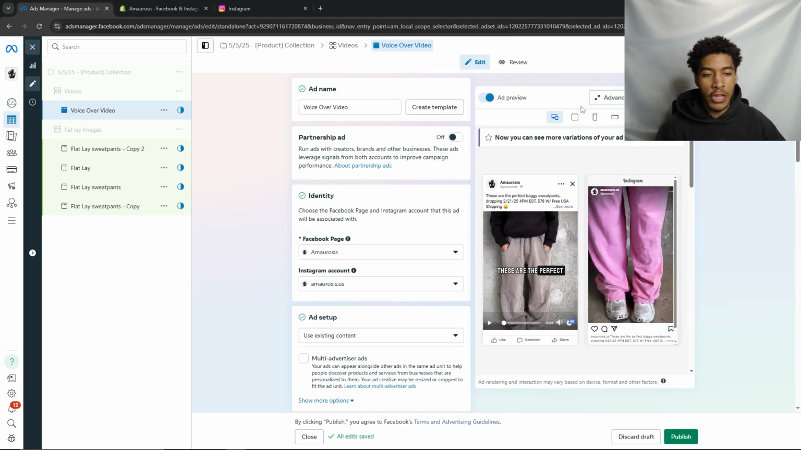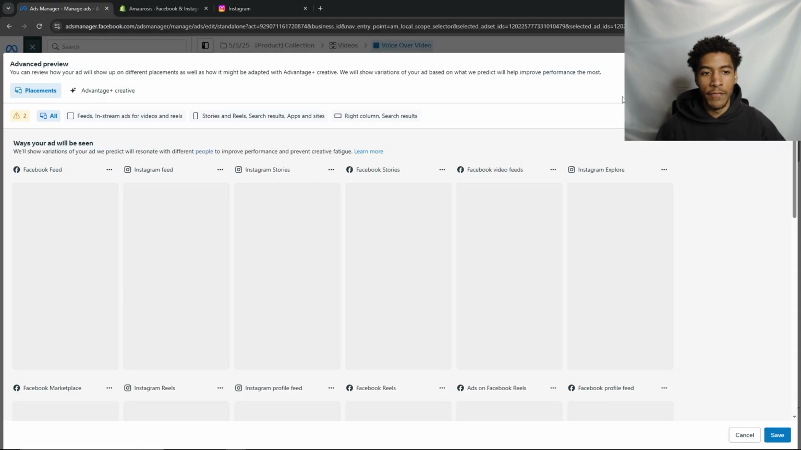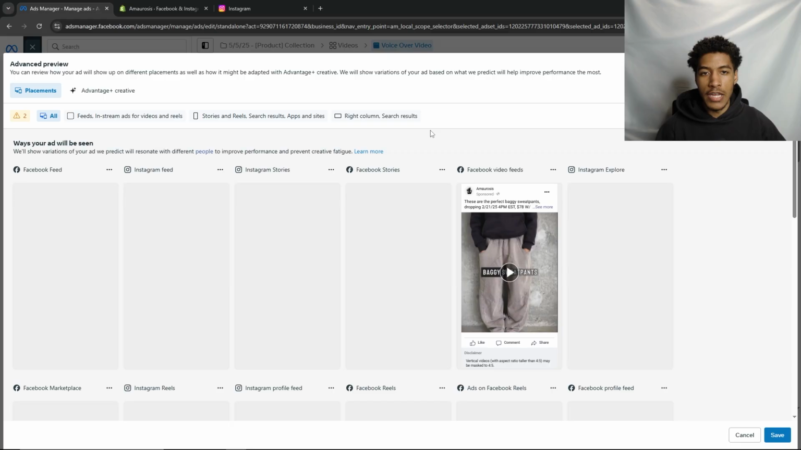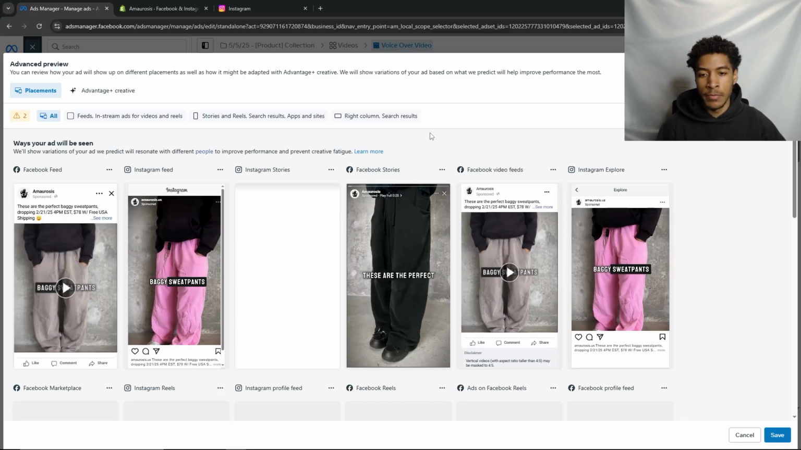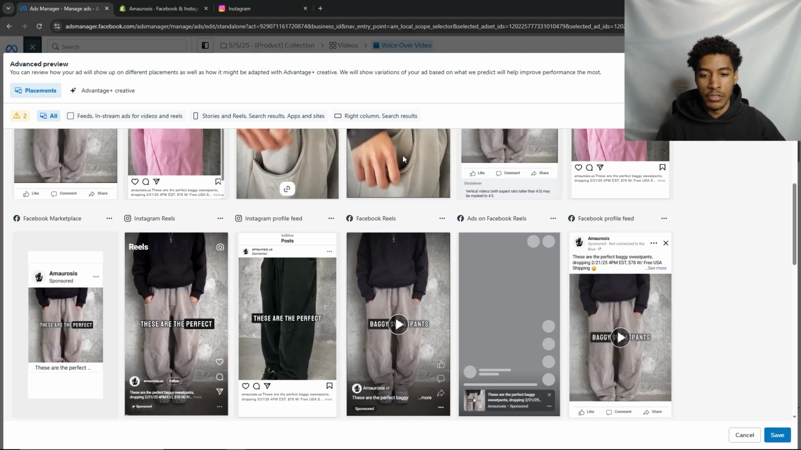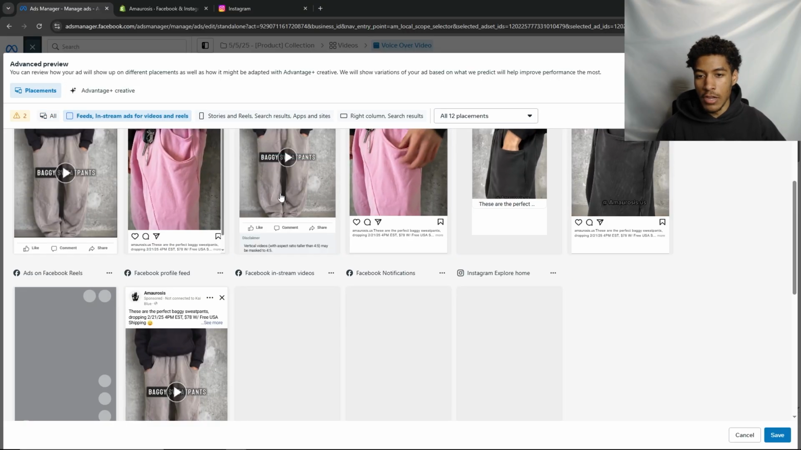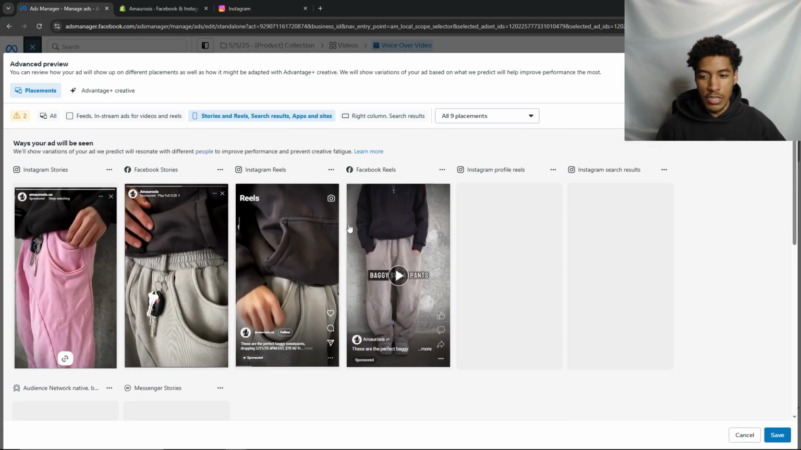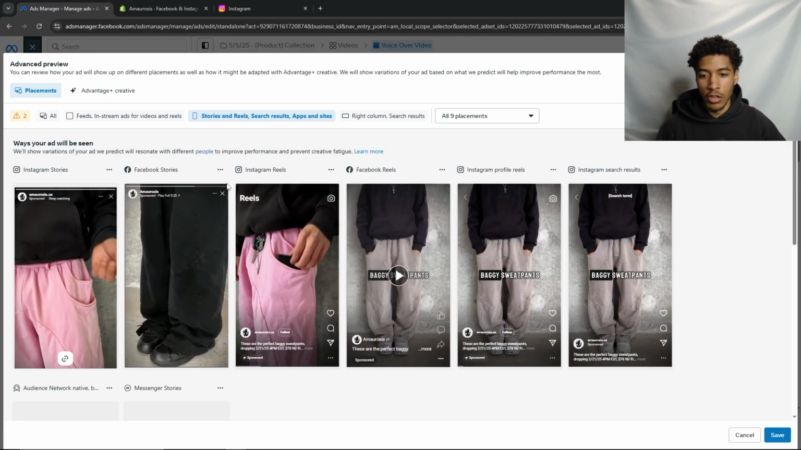And if you want to see how it looks in different placements, you can come over here to advanced preview. And you can see exactly how your ad is going to look in every placement. You can make sure all the croppings look good. You can go to the feed, you can go to reels. You can see all the placements are looking pretty solid right here.